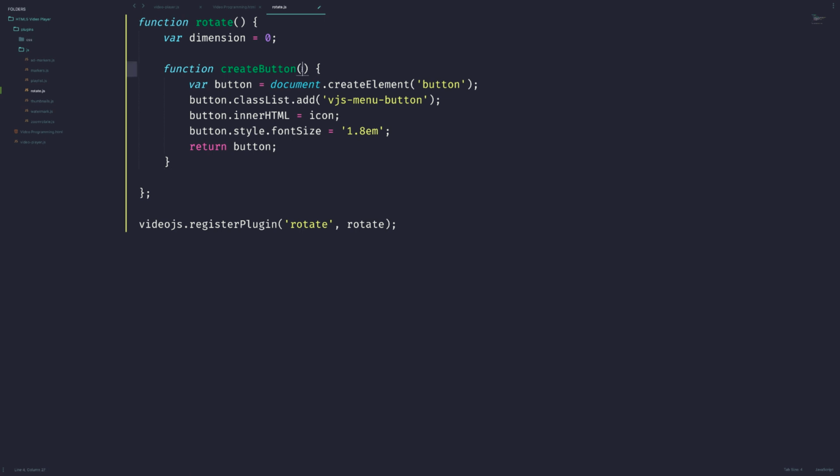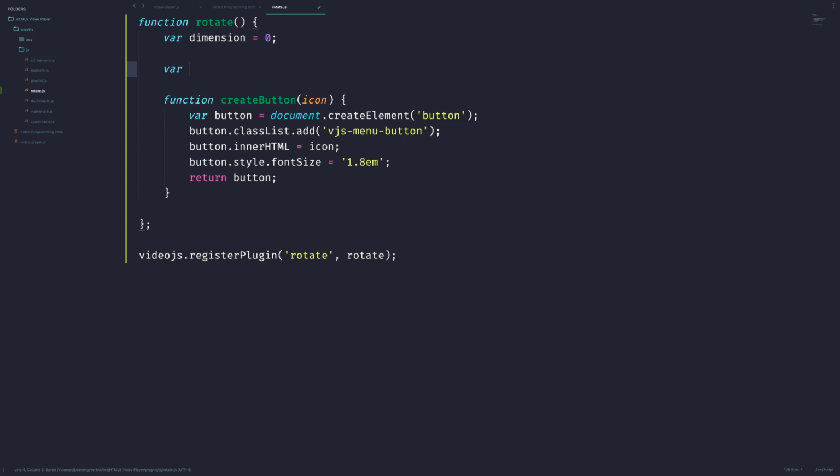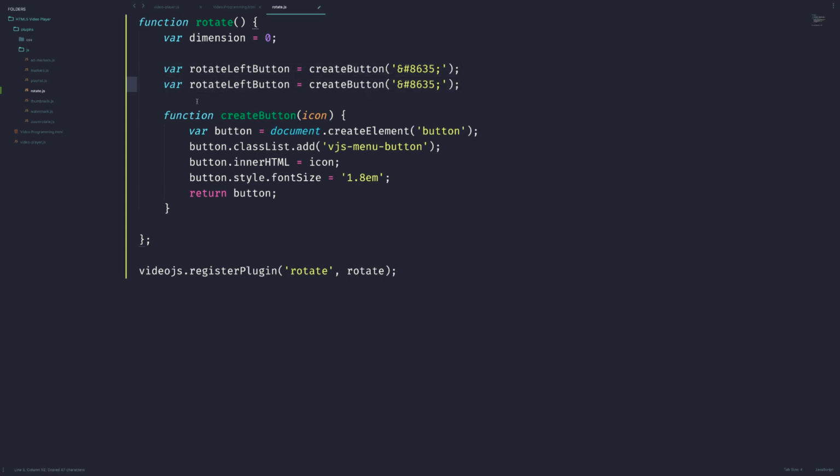And okay, let's send the value here: var rotateLeftButton = createButton. Okay, that's it. So we have created the left button successfully. And now we are going to create a right button. Instead of this value, let's change it to 8634. Okay, we have successfully created two buttons.